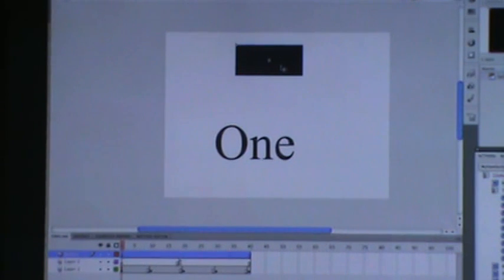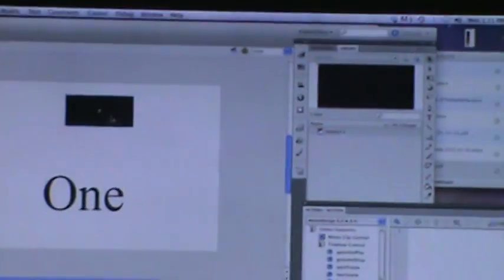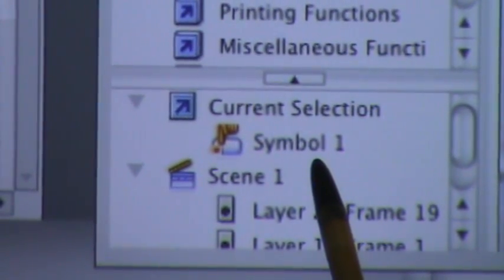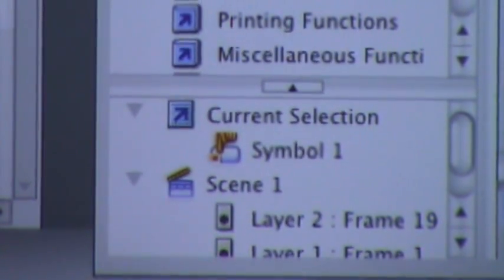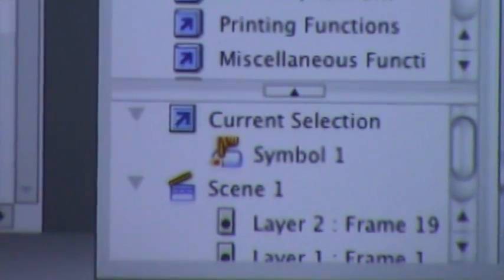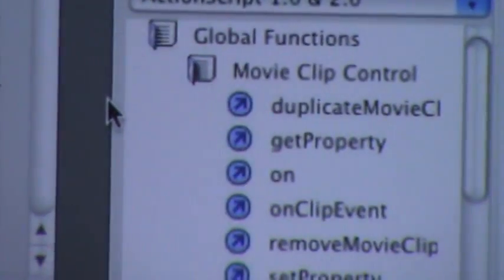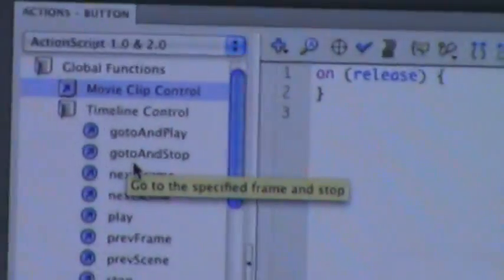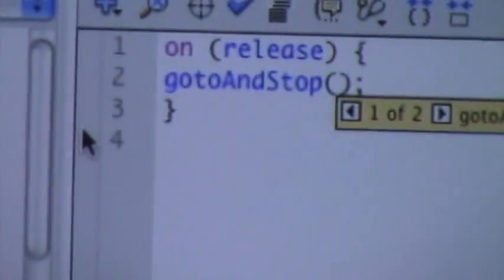On the button. And how do I know that I'm putting this code on the button? Because in my Actions palette, the current selection right here is symbol 1. Okay? That's how I know that what I have selected is symbol 1. I'm going to choose movie clip control, on, release. Then we want the timeline to go to and stop on frame 20.